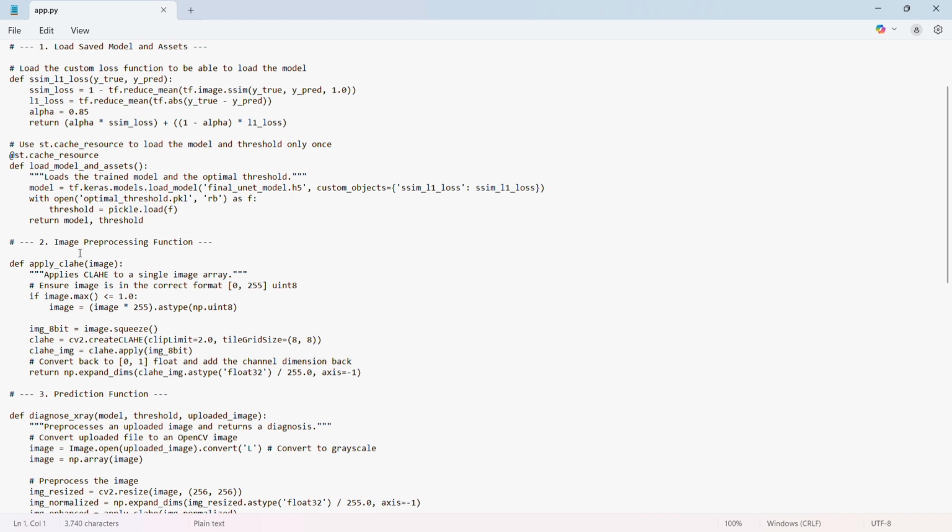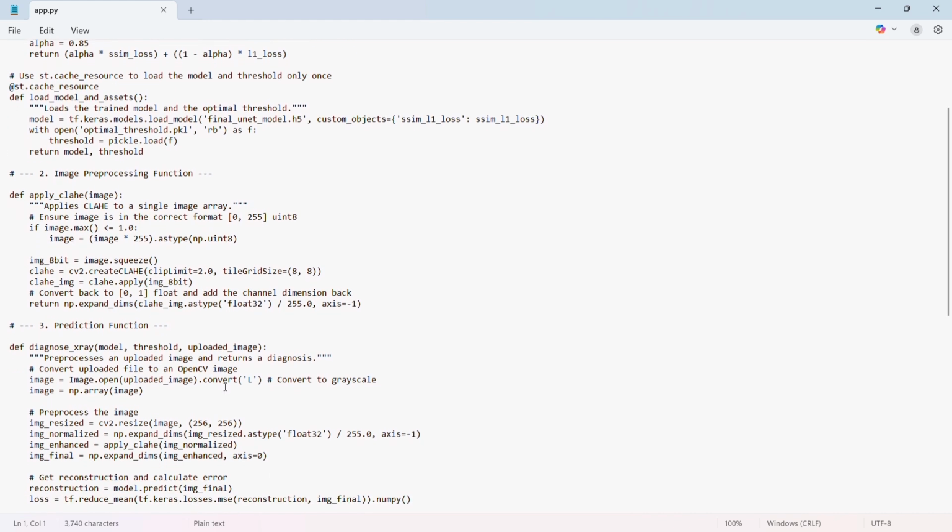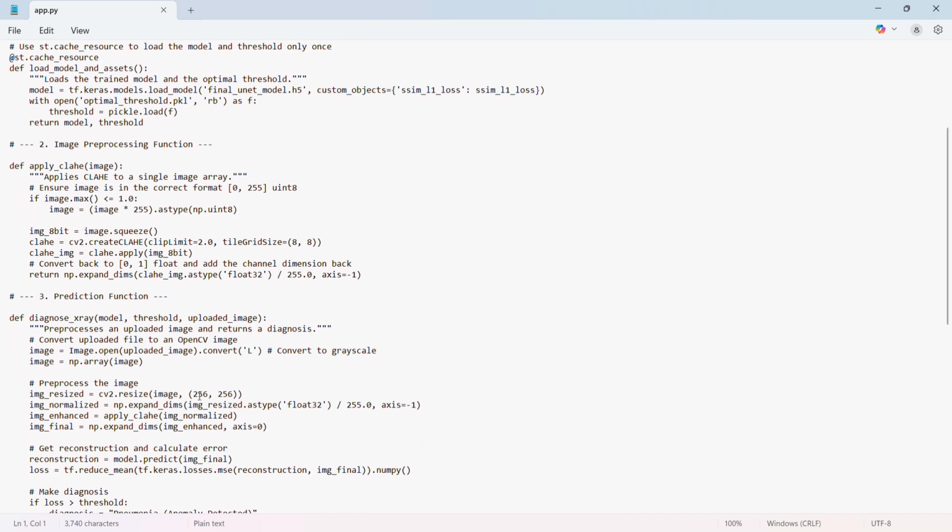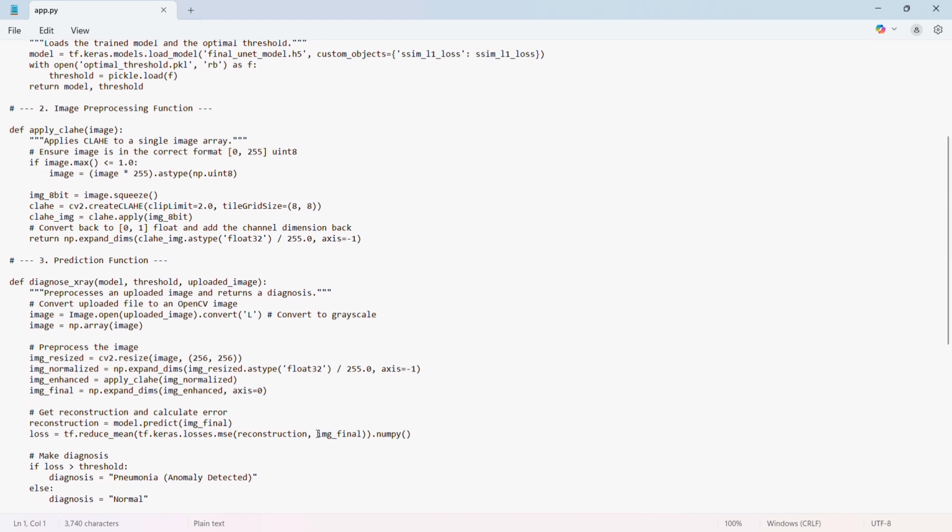testing. The next part is the image upload and pre-processing workflow. The user uploads an image via a simple file uploader in the app. It is resized to 256 by 256 to match the model's expected input shape. Pixel values are normalized to the range 0 to 1. The image is reshaped to 1, 256, 256, 1, adding batch and channel dimensions before feeding it to the model. This ensures the uploaded image perfectly matches the format of the training data.